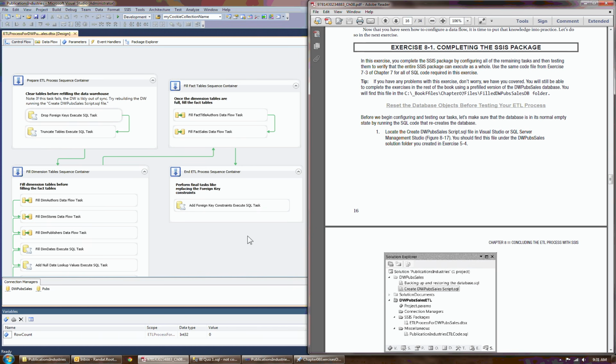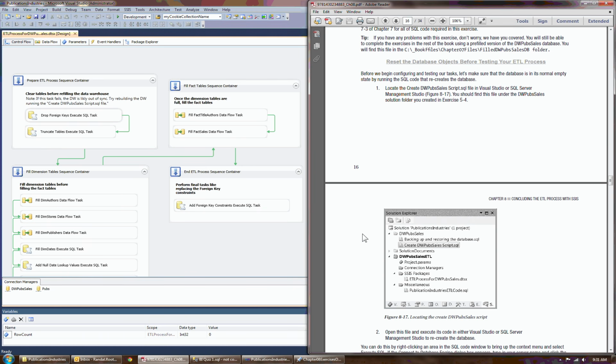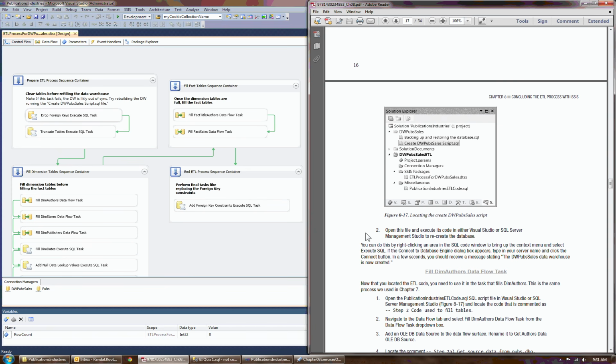In exercise 8.1, your focus is to go through and complete the final tasks of filling up the dimension tables and the fact tables within your SSIS package. This is the SSIS package that we started in the 7th chapter, and we're finishing it up here in the 8th. And of course, the code that you're going to be utilizing is the code inside of the script file that comes with the project.